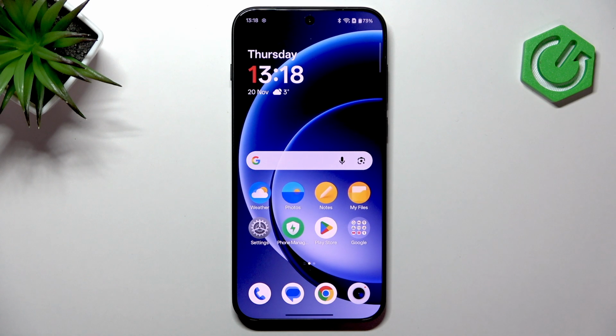Welcome! In front of me I have OnePlus 15 and I'm gonna show you how to switch to the maximum screen resolution on this phone. Basically, if you want to use maximum resolution of the screen constantly on your phone, because by default the phone will switch automatically between the resolutions.